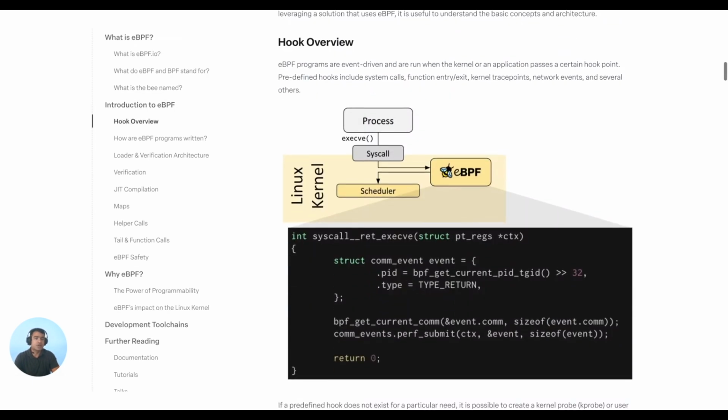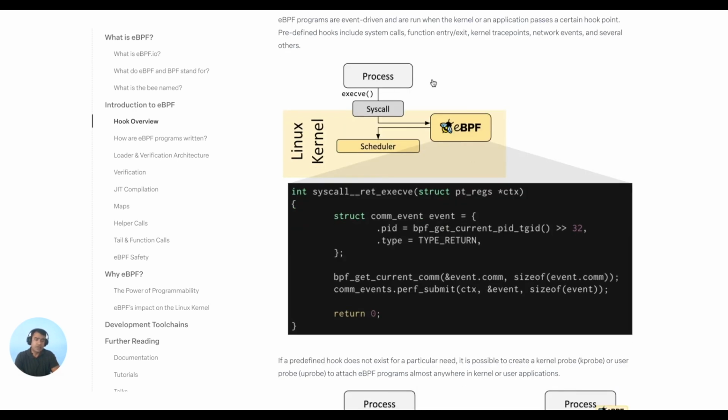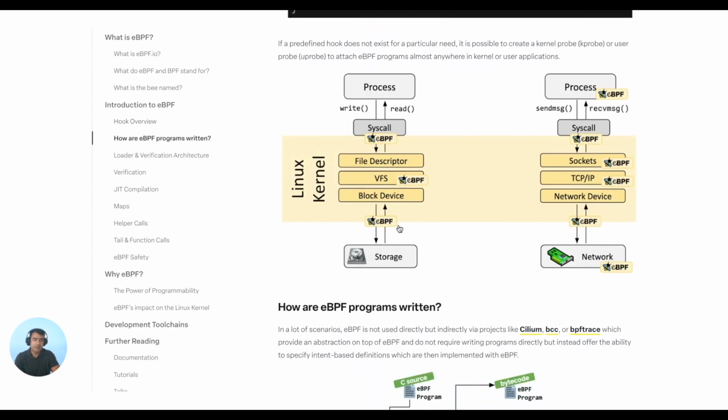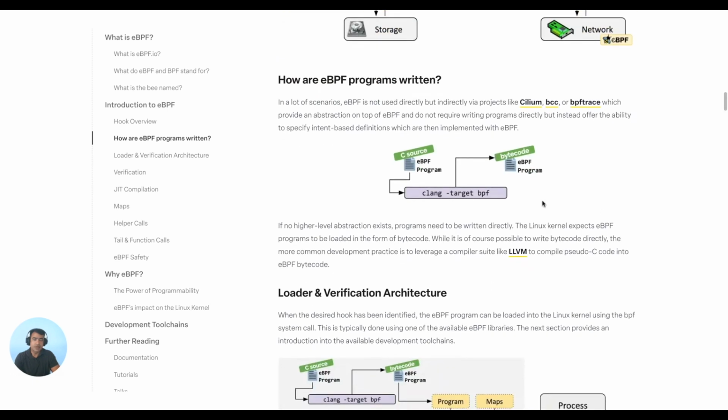Now let's understand the hook points. eBPF programs are event driven and run when the kernel or application, depending on where you are attaching, passes a certain hook point. Predefined hook points include system calls, function entry, kernel trace points, network events, and several others. And I'll show you a picture which talks about all these hook points or trace points. That will make things clear. So basically, you can take a trace point level hook and attach it between your process and scheduler so that you have the full visibility. So you can attach your filters anywhere in the operating system. And now let's understand how eBPF programs are written.